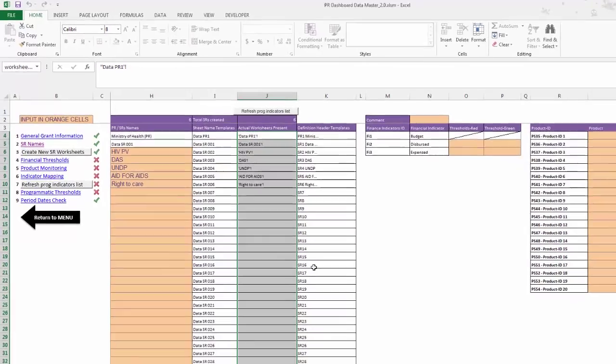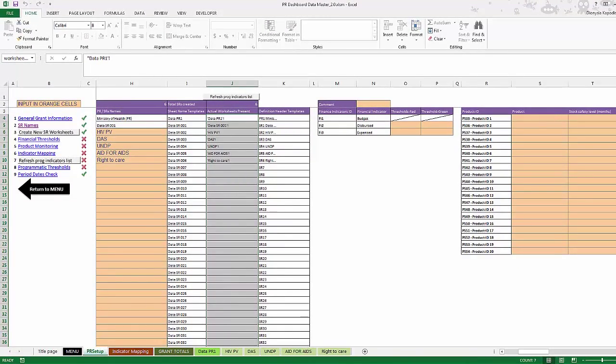Ensure that a sheet with the new SR names has been created. Click on Save on the top left-hand side of the page to save your changes.